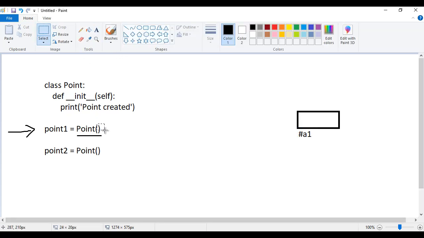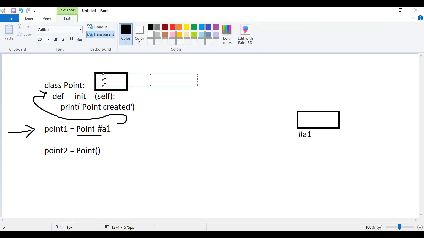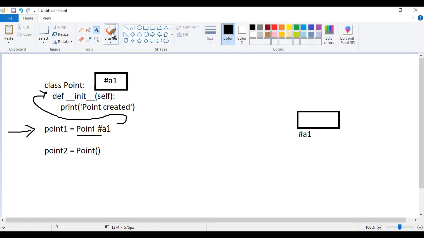What happens here when the Point is called? It is going to pass this #a1, the newly created memory location address. Here #a1 is sent. So this #a1 is stored in self. Automatically the constructor is called here. In self, there will be a memory created for self, and it is going to store #a1. Now self points to the newly created object.